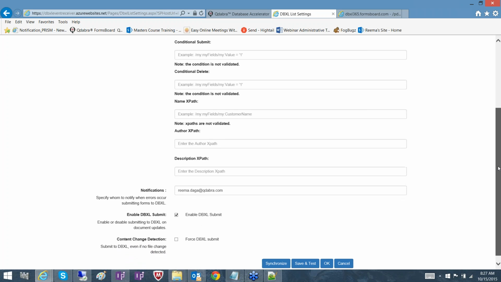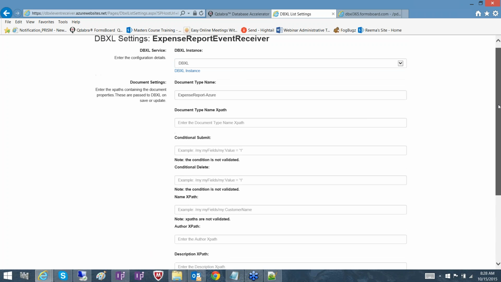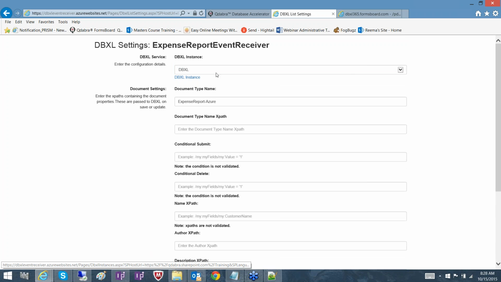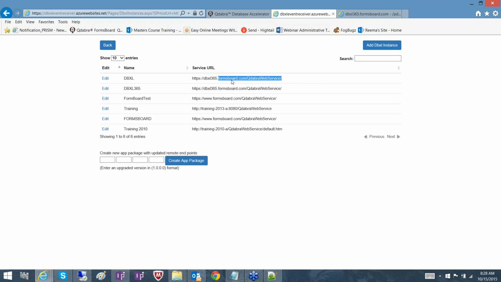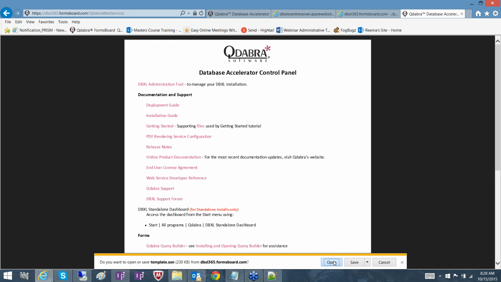Let's go back and show them the site. Do you have the link to the? Yeah, there we go. That'll work. Yeah, it's right here. So this is where you configure the different DBXL settings. And you can see here that we've got 6 of them. And then for each one of these, we've got the page here.